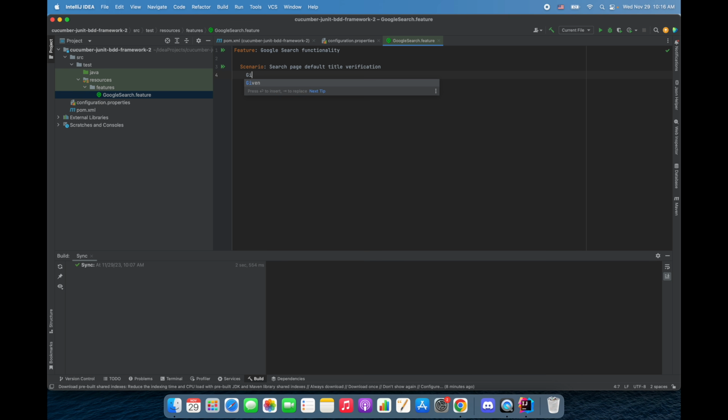Okay, so let's do given. You see we have the given keyword right here. We just need to hit enter, and as a given keyword we need to start with the first step, right? So what's going to be the first step? Okay, user is on the Google page. Let's say user is on the Google page.